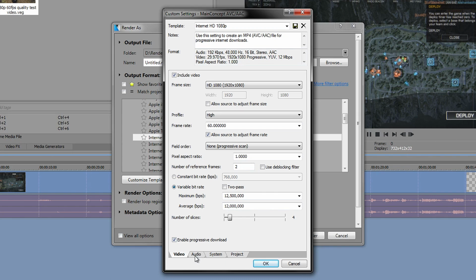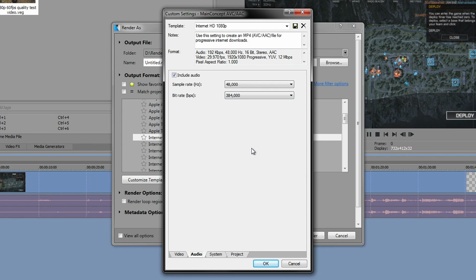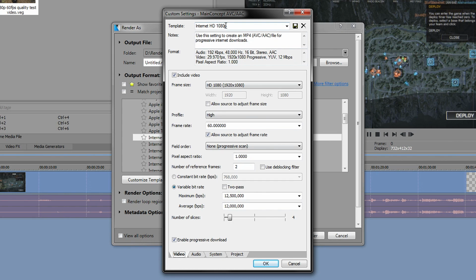Next, we want to go over to the audio tab and in here, set this one to this one right here. Sample rate will be on 48,000. Bitrate will be on 384. Go back to the audio tab, and in here you pretty much want to save your template now. Let's call it something like YouTube 1080p 60fps and just press save. So next time it'll have it saved to your computer.